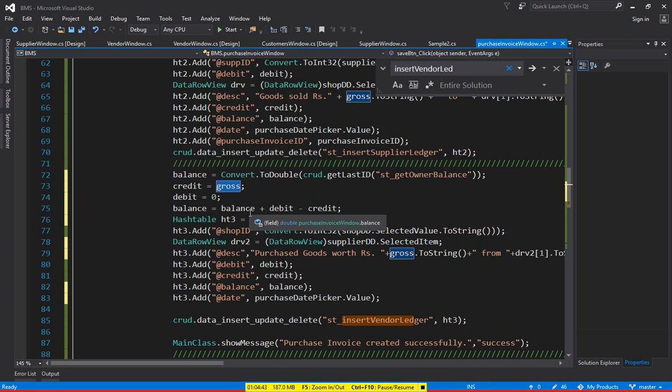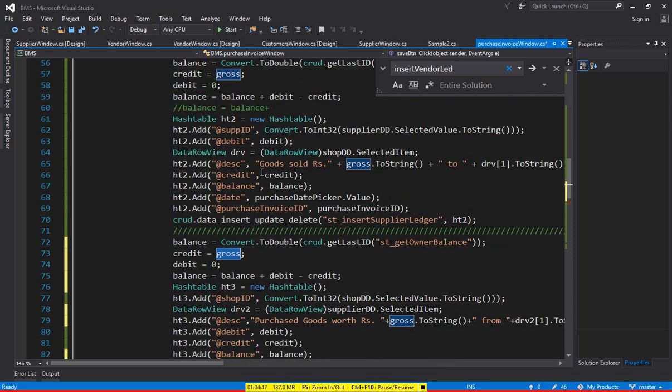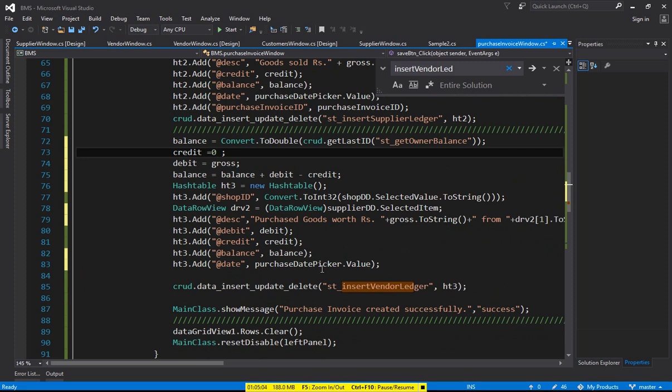demonstrated here as credit. No, you have credited inside the supplier. Now here you have to debit because your assets are increasing, so the gross should be here, let me write the gross and the credit is 0, and then the rest of the formula remains the same. Okay, this is the overall summary. Now what is the next step?